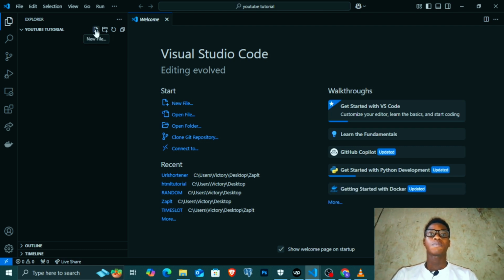Then click on this plus arrow to create a new file and call it index.html.